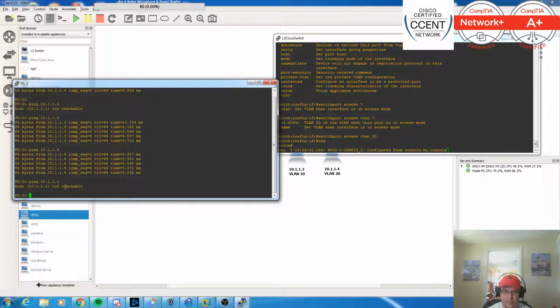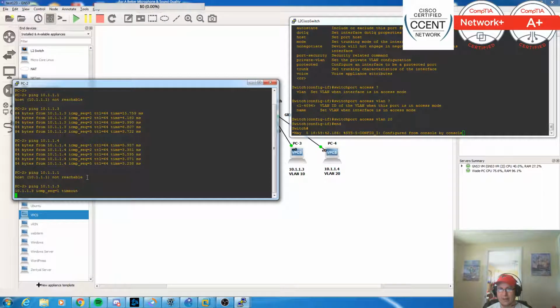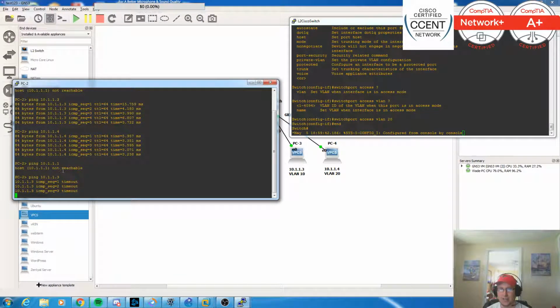As you see, we cannot. Now, can PC2 ping PC3, which is 10.1.1.3, which is also in, or will be set to, VLAN 10? Currently, it is in no VLAN, or in a native VLAN. Notice we're getting timeouts, the same thing. It cannot communicate with it currently.